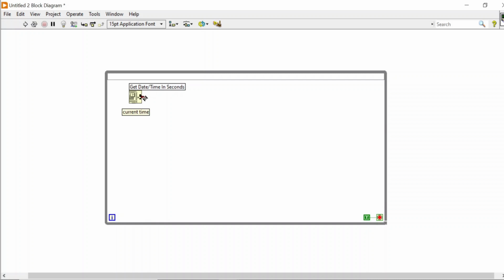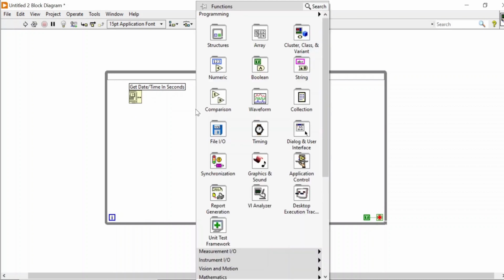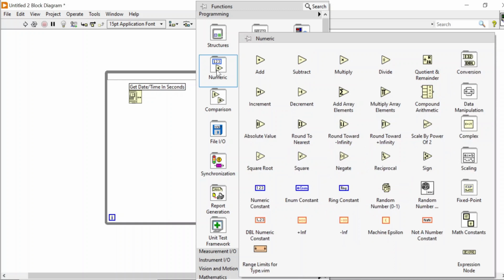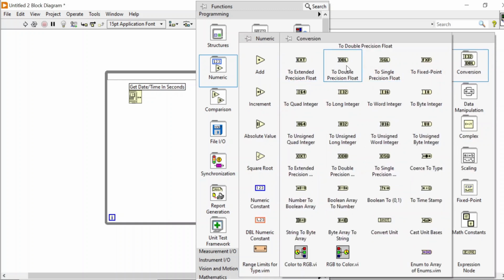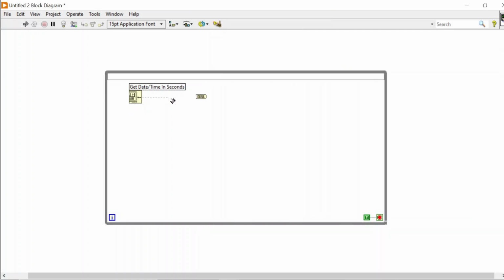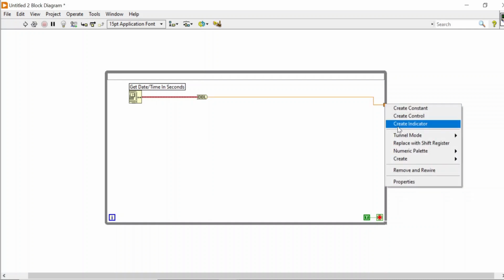Convert this whole get time in seconds value into DBL. To change it into DBL, we will go to conversion, take a DBL code. Basically, date and time in seconds will be converted into DBL here. Okay, so then after, what we will do, we will change this into a shift register.